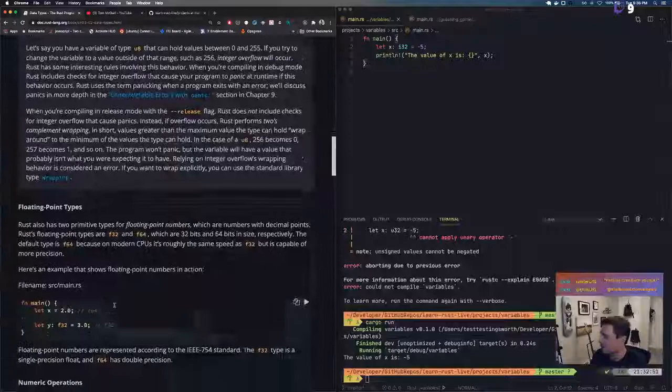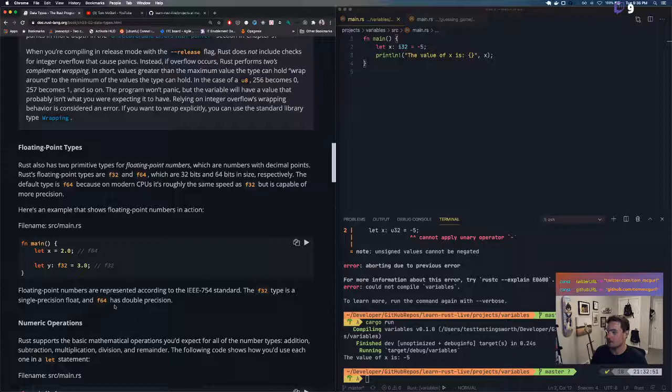Floating point types. Rust also has 2 primitive types for floating point numbers, which are numbers with decimal points. Rust floating point types are F32 and F64, which are 32 bits and 64 bits inside, respectively. The default type is F64 because on modern CPUs, it's roughly the same speed as F32, but it's capable of more precision. Pretty cool. Here's an example that shows floating point numbers in action.